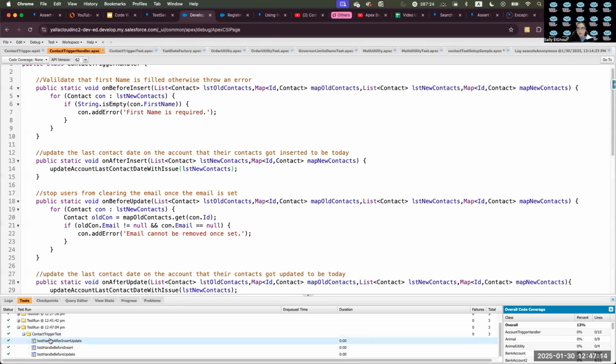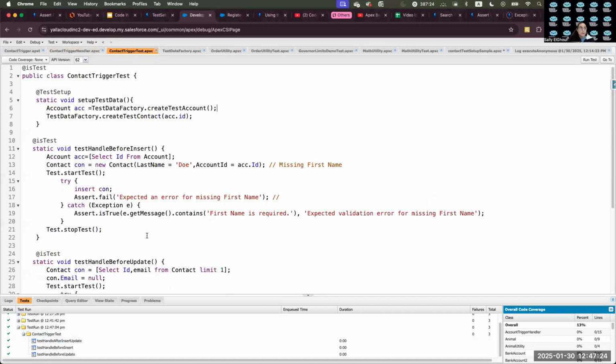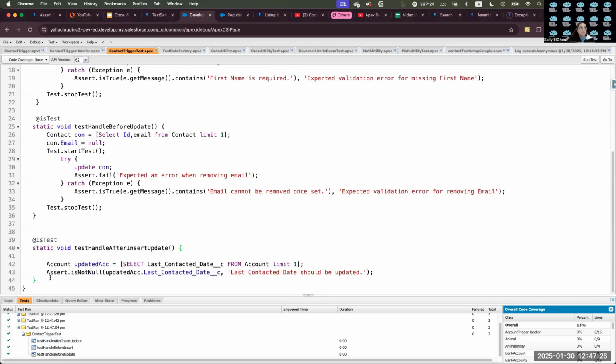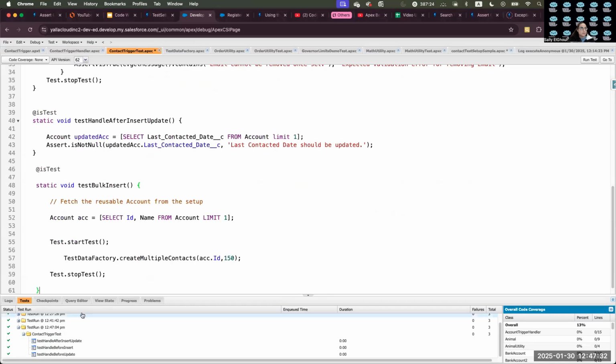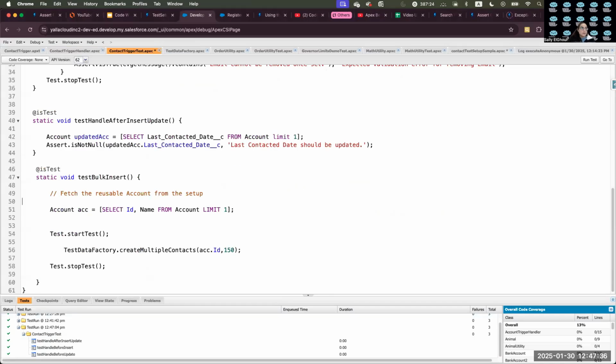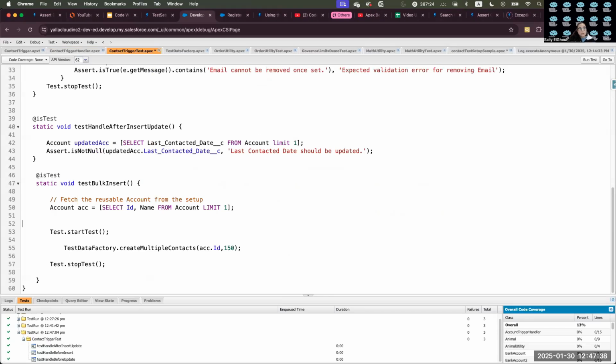So we didn't discover that we have a problem in our test because the test passed and we don't have any bulk testing. Let's add a method that will test for bulk specifically. So to do that, I will add here code for you. We have the test annotation, @isTest. Then I name it test bulk insert.